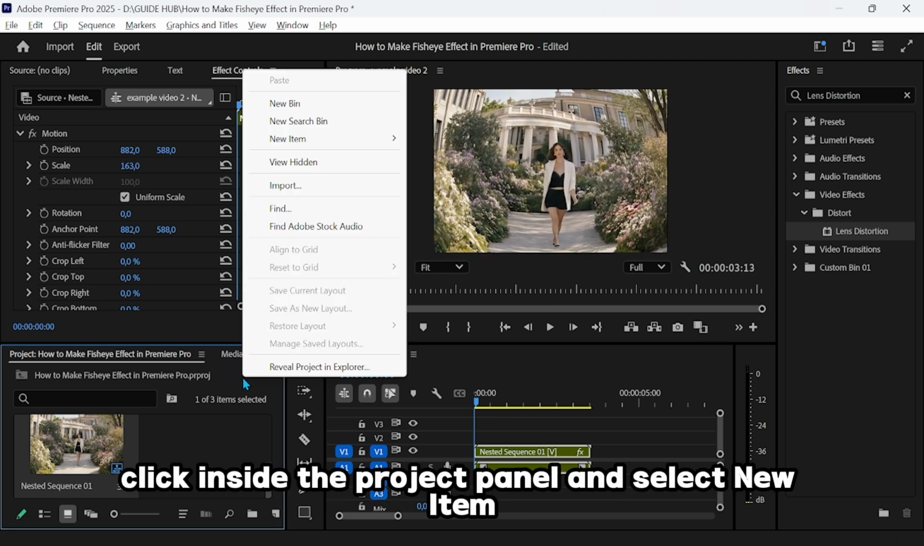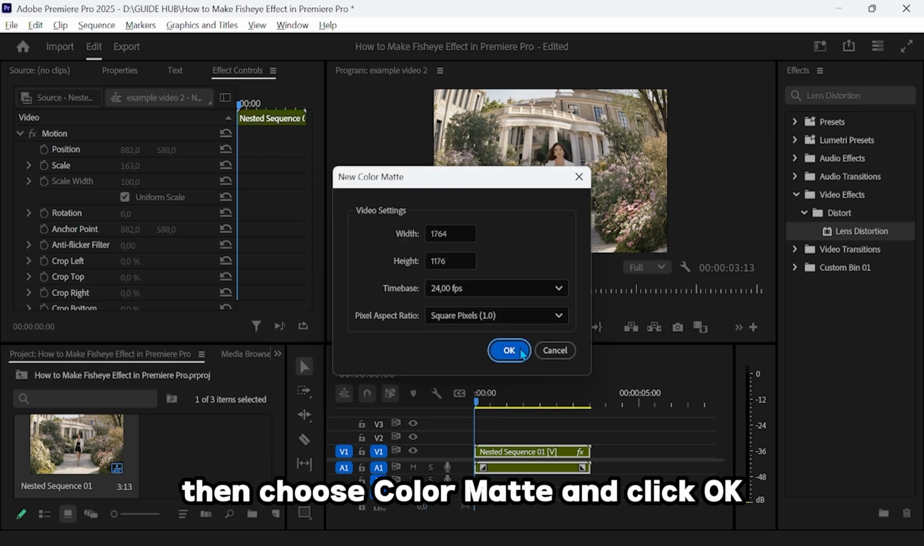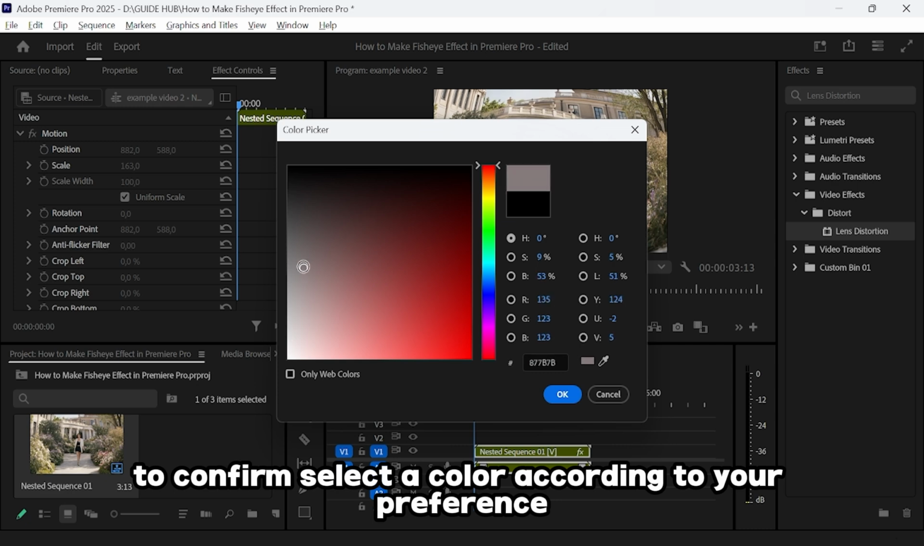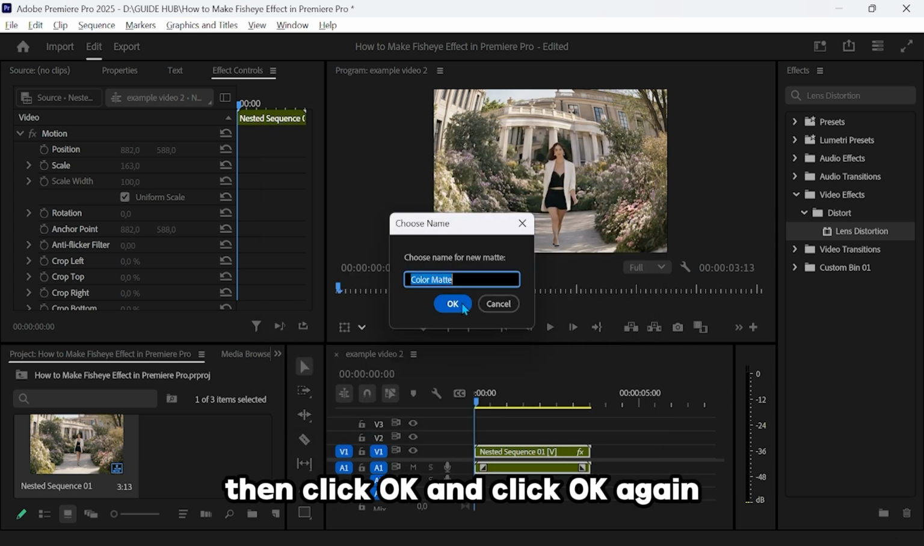Next, right-click inside the Project panel and select New Item. Then choose Color Matte and click OK to confirm. Select a color according to your preference. For example, choose black. Then click OK and click OK again to confirm.